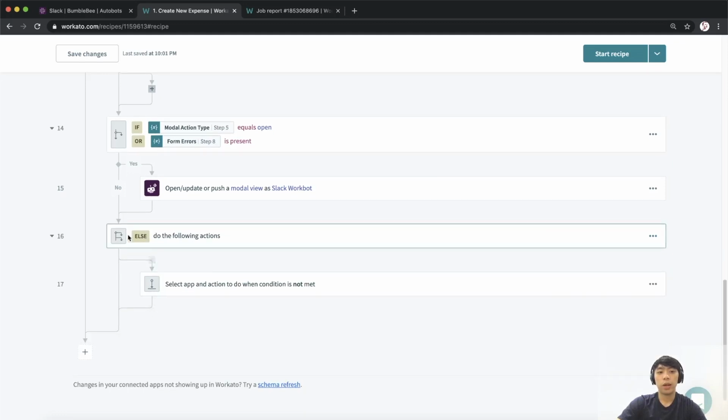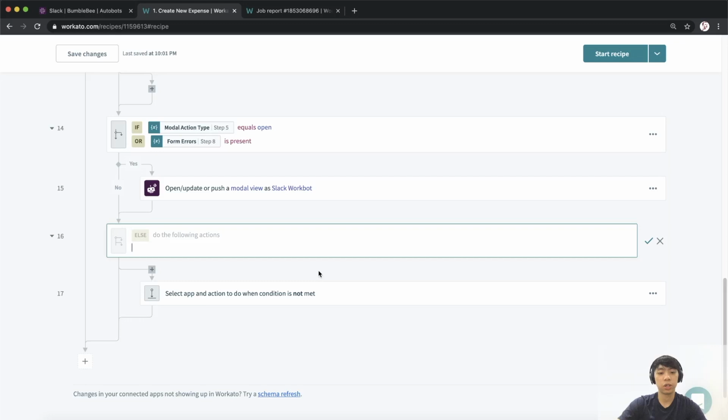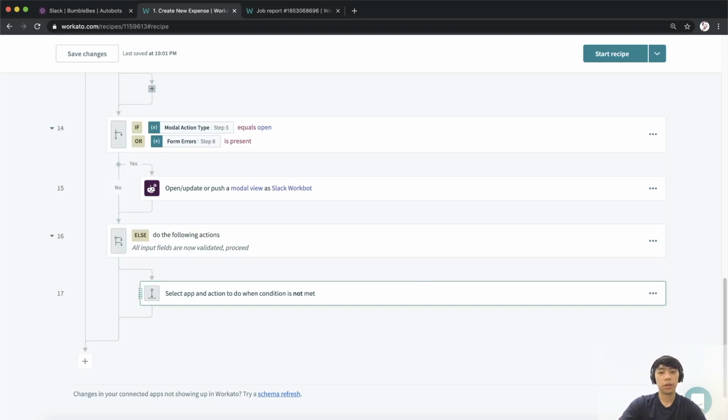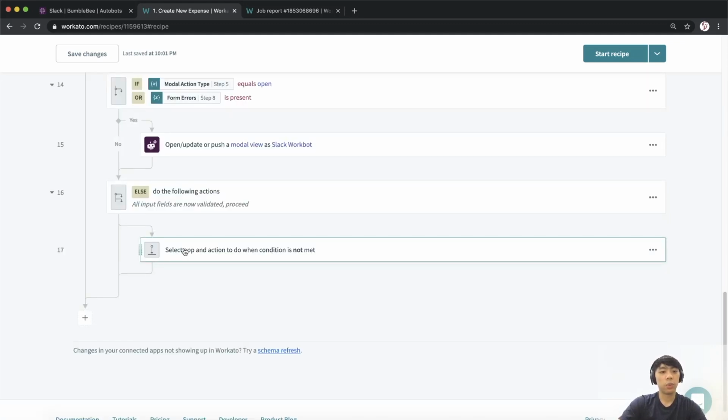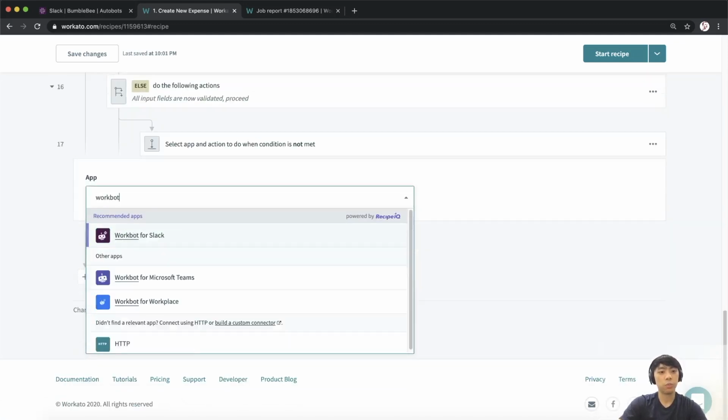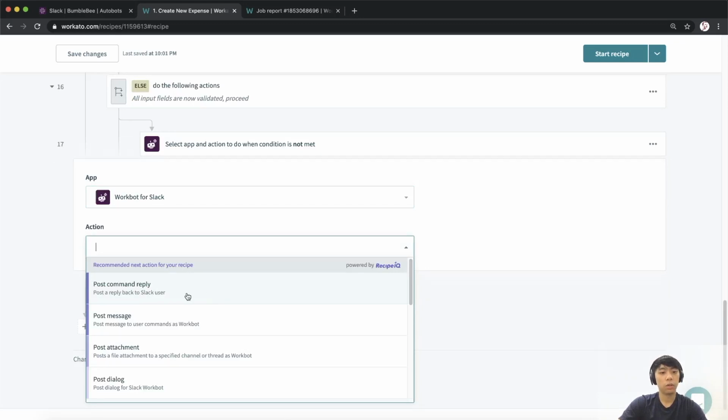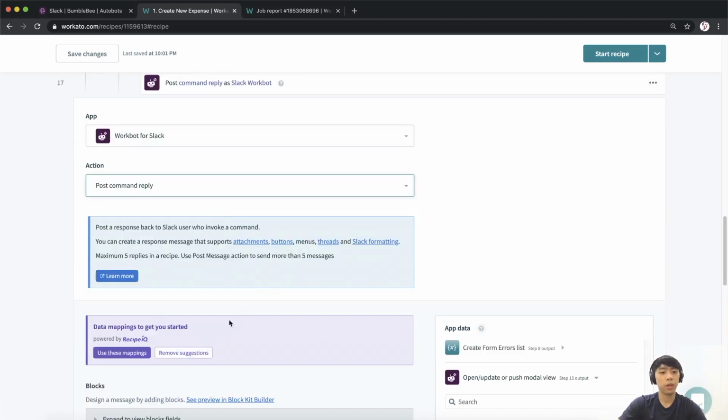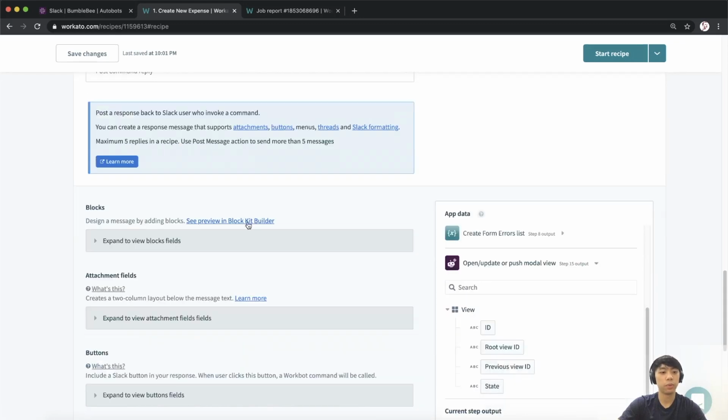Otherwise, in the else section is where we can now carry out all of our proper business processes, right? I'm just going to give a comment for this section. All fields are now validated. Proceed. So for now, at least, let's just go back into Workbot and post a command reply to indicate to the user that all is going well.